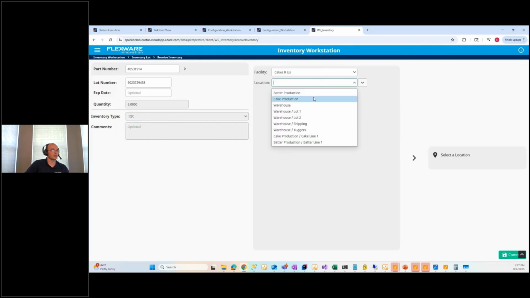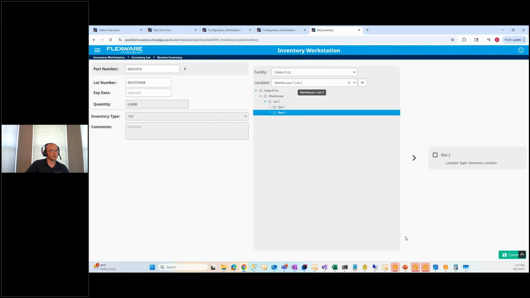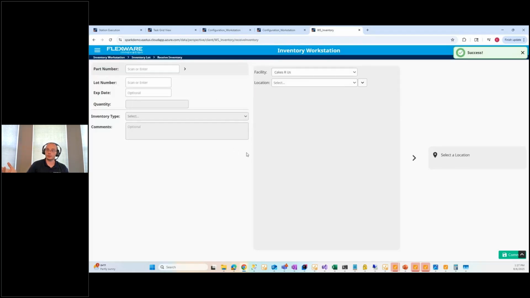So I'm going to choose that, and then I'm going to go over here and just say where I want to put it. So I'm going to put this box here, which is fine. And then I am going to copy this out for later. And then I'm going to hit commit. And so that's going to then receive that inventory into the system.